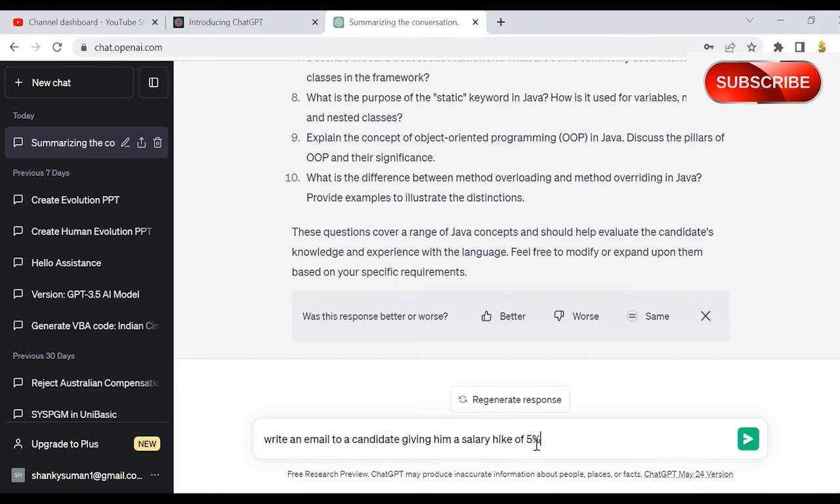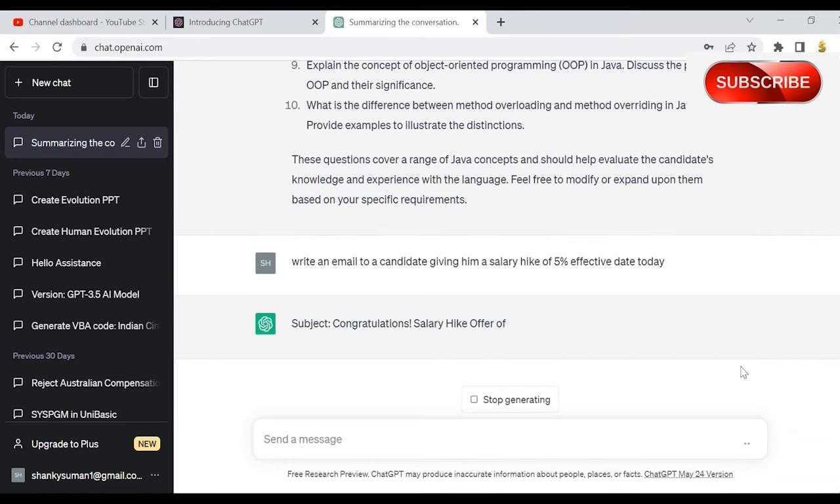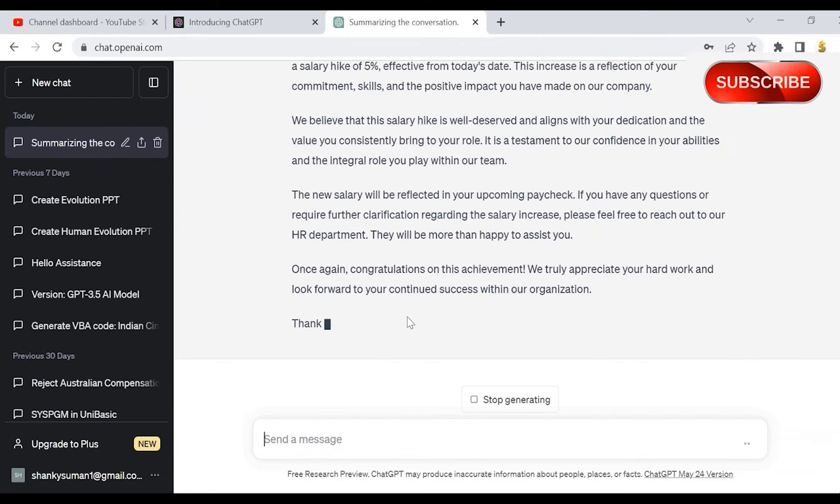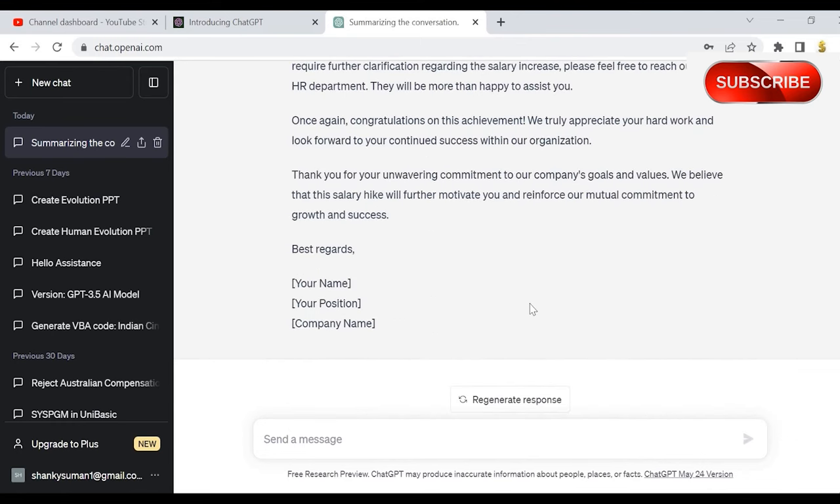5%, right? Effective from whatever date you give, from today. So these kinds of emails you can get right away, and it can generate them for you in moments. Now see, it has not given the name of the candidate because you have not put it there, right?